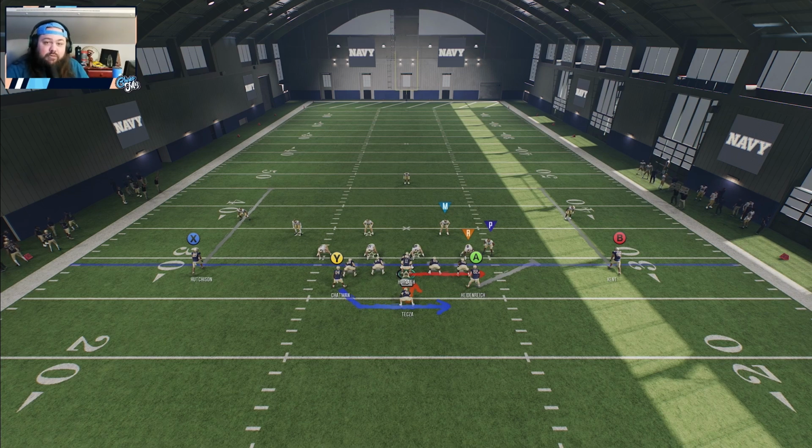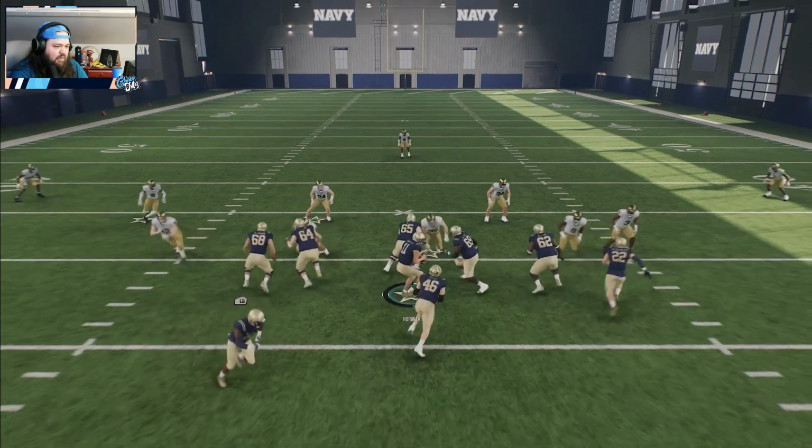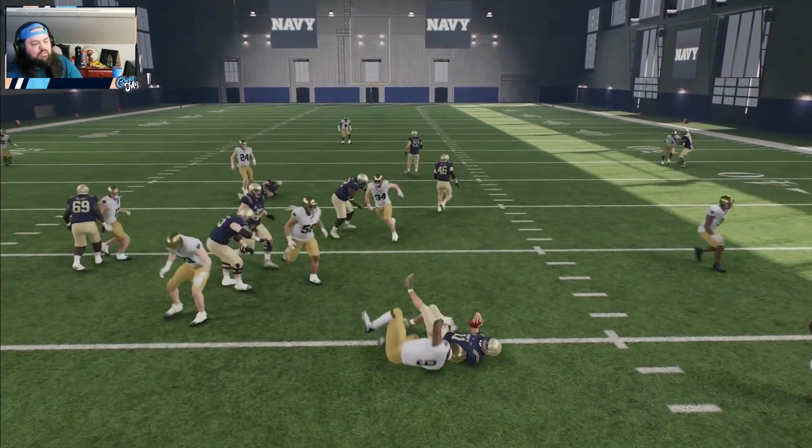I'm probably going to screw it up. Let's try it. All right, he comes in motion. You can see this is so quick. I kept it when I shouldn't have.